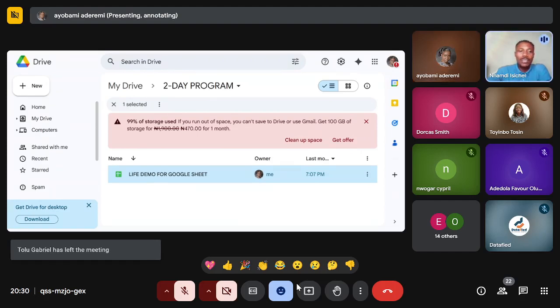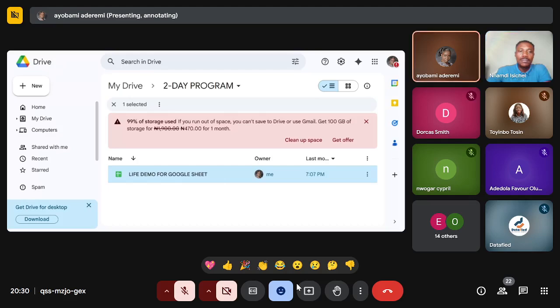Double tap to open this live demo for Google Sheets. If it's not open, just double tap from here. I guess you shared a tab. I'm trying to double tap, but it's not working. Okay, it's fine. Because of time, I will continue. Thank you very much for attempting, and thank you for practicalizing what we have done in the class.